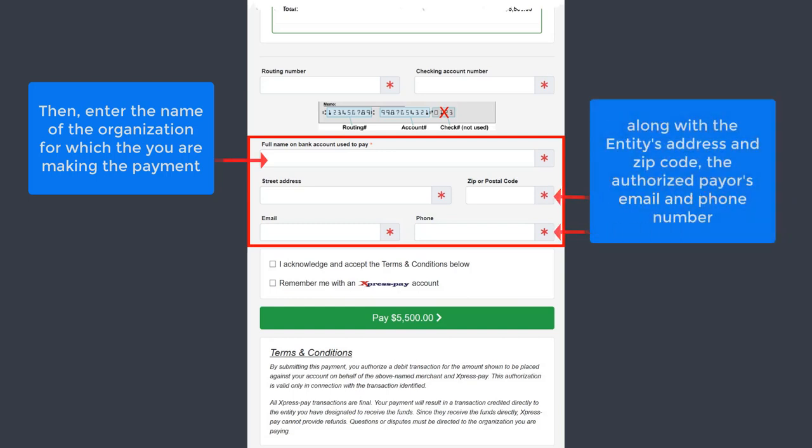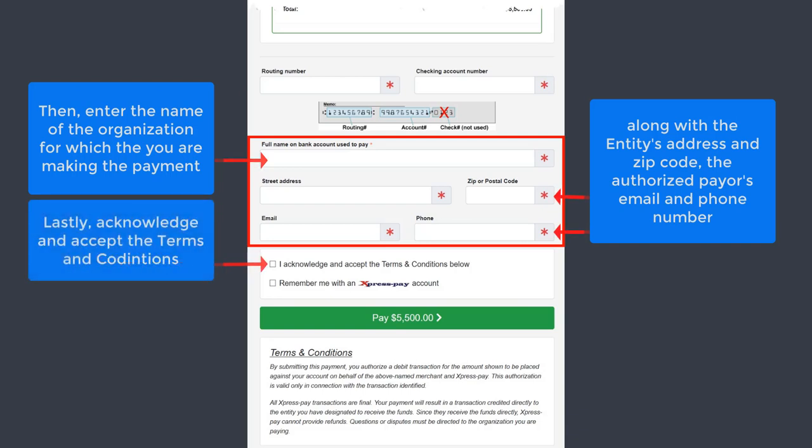Then, enter the entity's address and zip code along with the email address and phone number of the employee authorized to make payments for this organization. Check to acknowledge the terms and conditions. This means that you read the terms and conditions and agree with them.